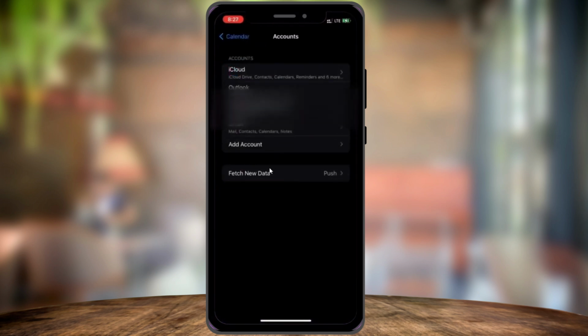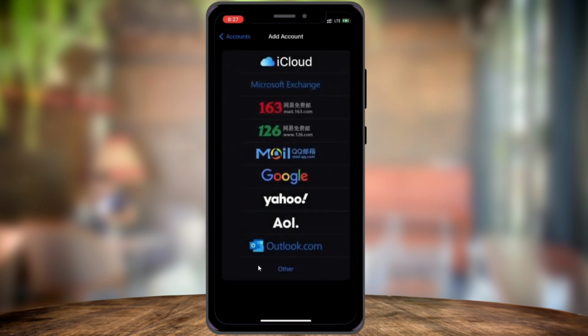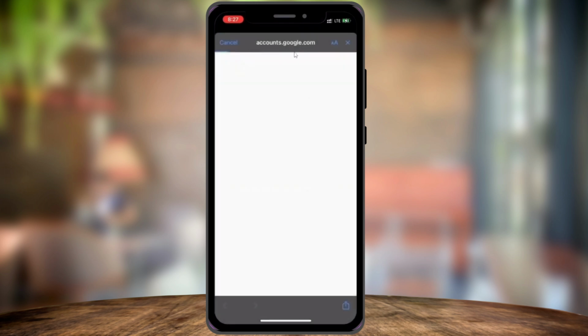If you don't already see your Google account listed, no worries. Just click Add Account. Select Google and follow the on-screen steps to sign in. Once you have added your Google account, it will automatically connect to your calendar.